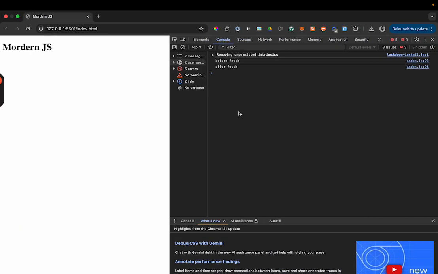Now if you look at the console, you see we logged before fetch, we logged after fetch, and then we logged the data from file, which is the result of our setTimeout operation, or our asynchronous operation. So basically what it's saying is we didn't have to wait for this to finish executing. This takes 2 seconds to execute. We didn't have to wait for it to finish. It went ahead and ran the call on line 98.